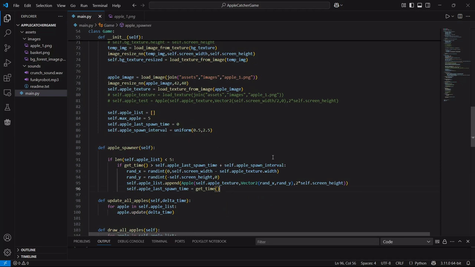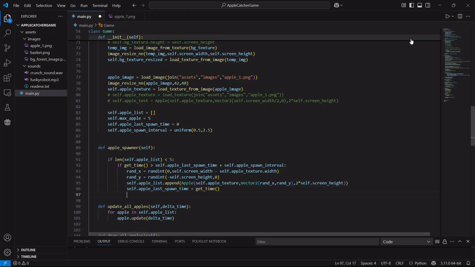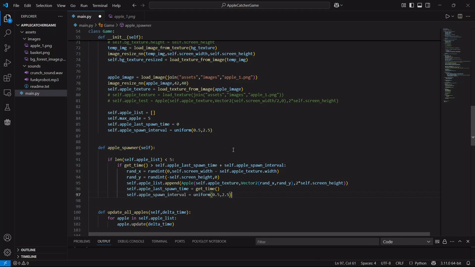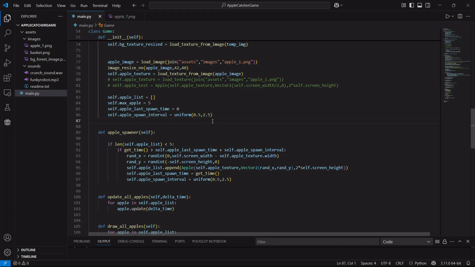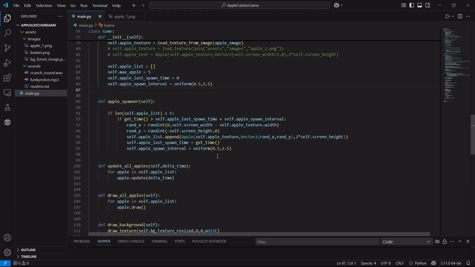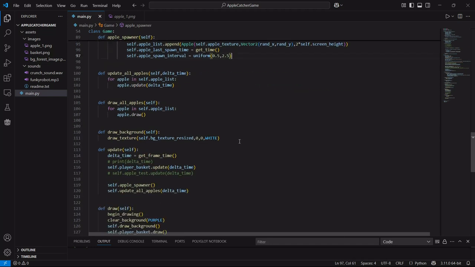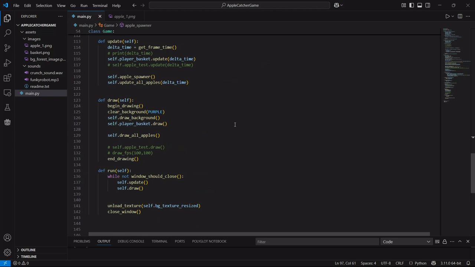Oh, of course, one more thing. Because we also want to keep randomizing the spawn interval, we simply copy this line here from the constructor and put it into the apple spawner. And then the apples are going to spawn much more randomly, a more staggered approach, much more unpredictable. Let's see if it works.